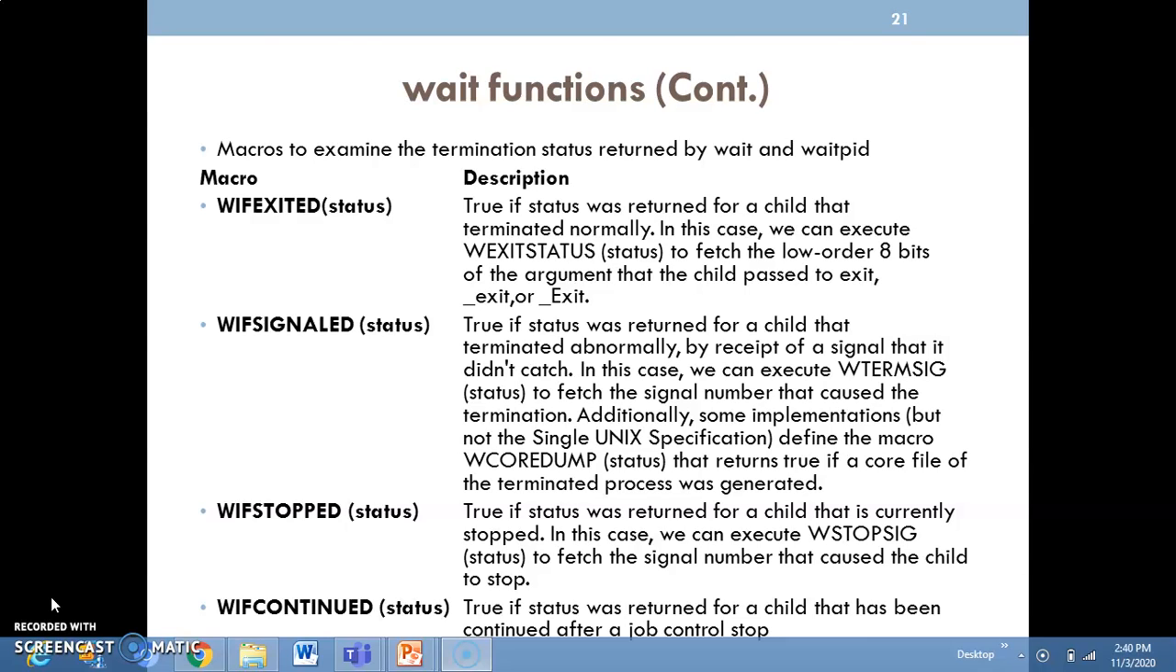First, we need to check the macros used with respect to the wait functions here. The first one is WIFEXITED. That stands for wait if exited. What is the description of that one? True if status was written for a child that terminated normally.